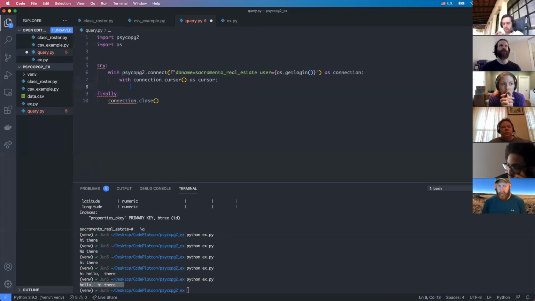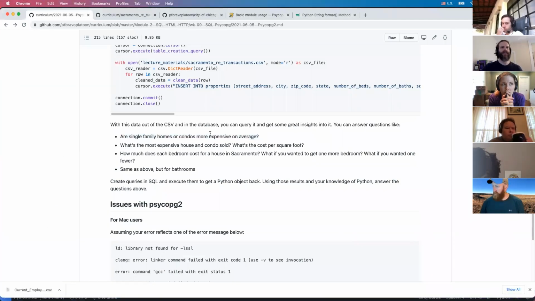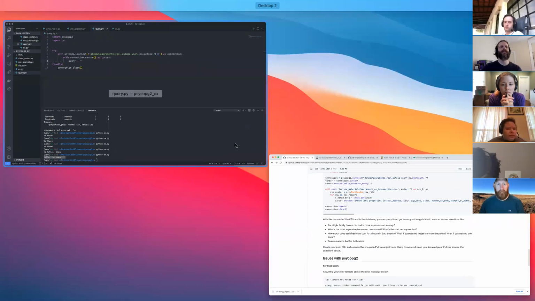Okay, so yeah, the basic boilerplate is out of the way. What we want to do is write a query, so we can write that as a separate string. Let's say we want to find out: are single family homes or condos more expensive on average?